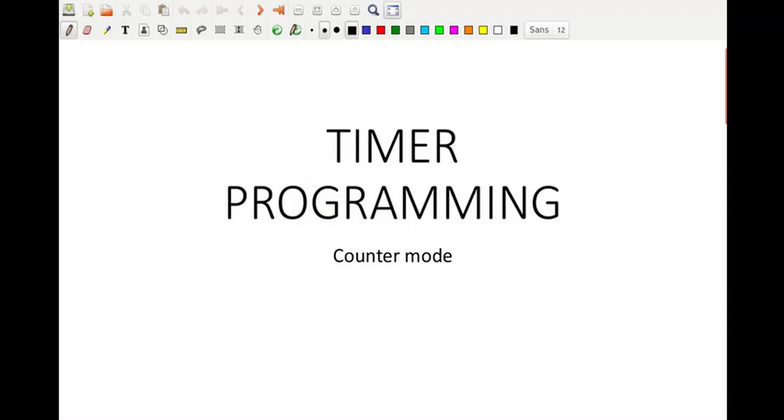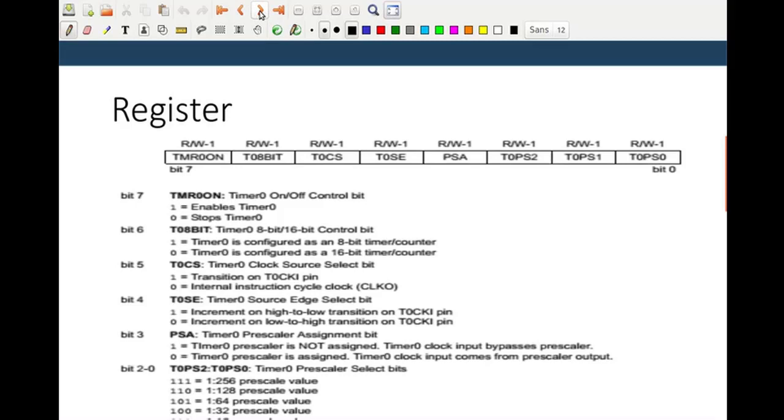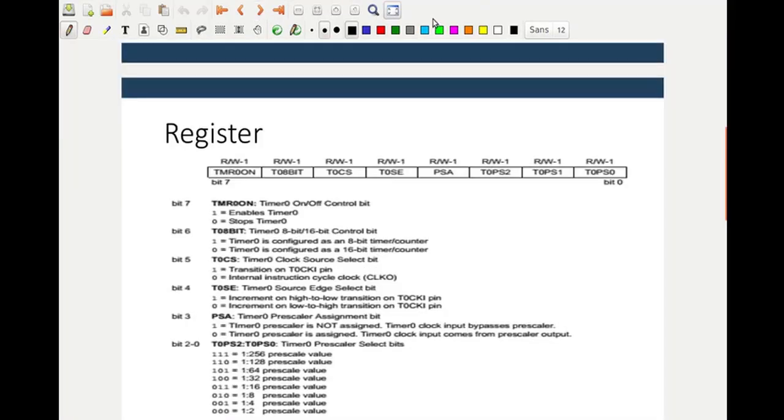Hi students, in today's lecture we will be using the timer in the counter mode. We have seen what the counter is in the previous lecture. So let us see how we can configure it for the counter mode. We have seen the T0CON register.